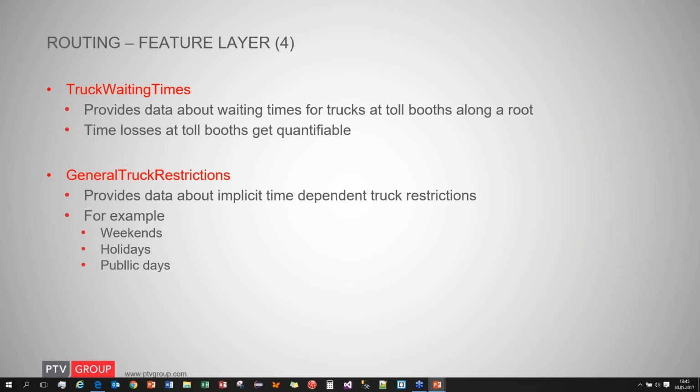The next feature layer is the feature layer truck waiting times, and this feature layer provides data about waiting times for trucks at toll booths along a route. This feature layer makes it possible to consider time losses at these toll booths.